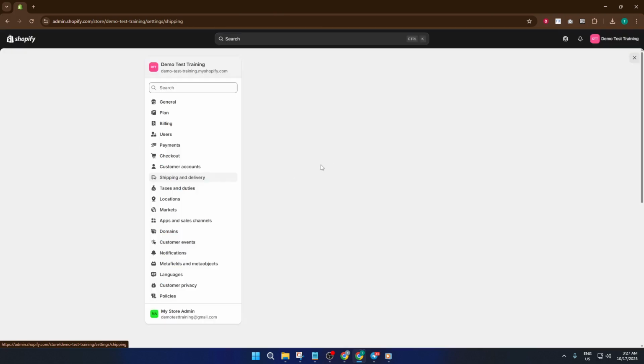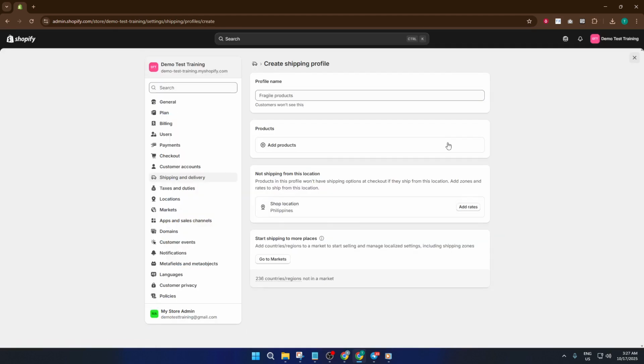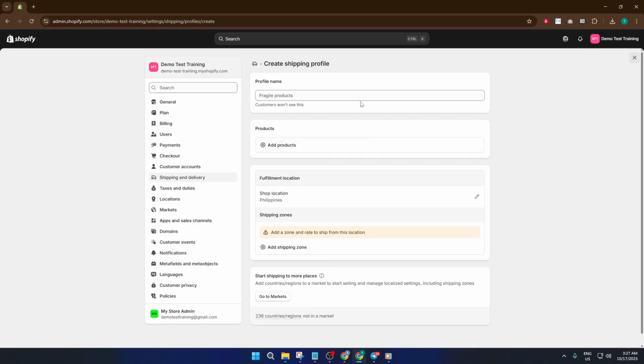Taking the time to set this up properly is super important because clear shipping options mean happy customers and fewer surprises for you down the line. Next, you'll see an option that says Create Custom Profile. Go ahead and click on that. This is a handy feature for anyone who sells a variety of products and needs different shipping rules for different items. For example, maybe you sell both t-shirts and fragile mugs. Mugs might need special handling or different carriers.